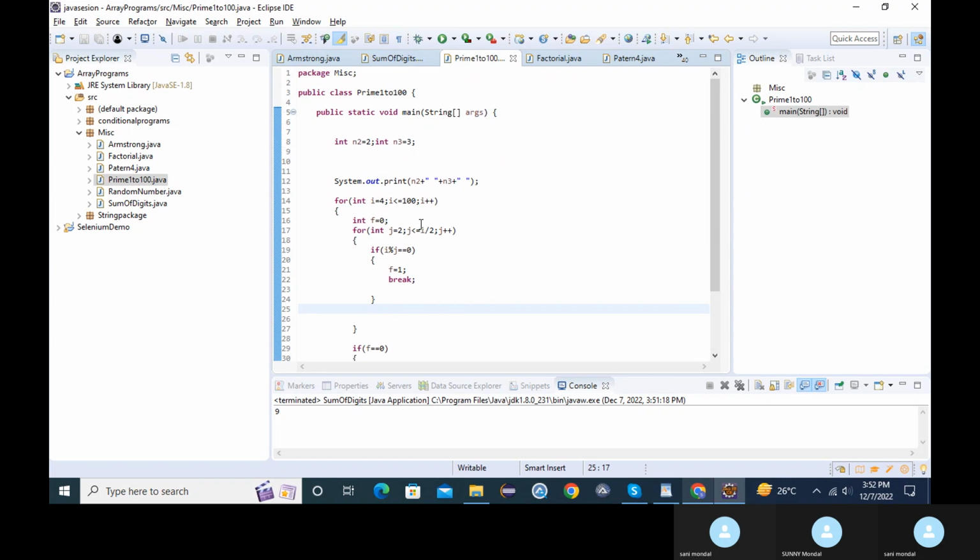So it is very clear, from 1 to 100 the first prime number is 2 and the next prime number is 3. So 2 and 3 are fixed. So here I have taken n2 as 2 and n3 as 3, and those numbers I am printing.